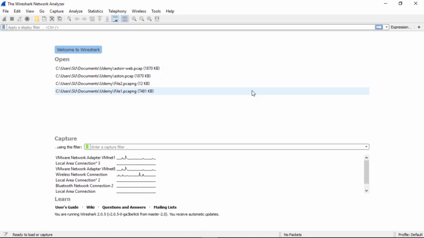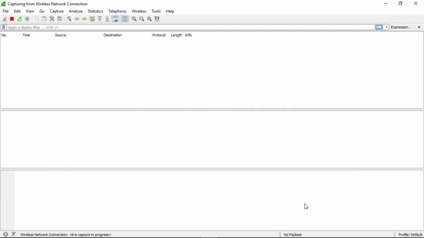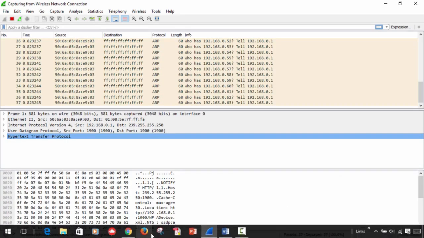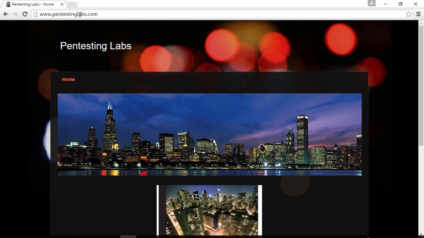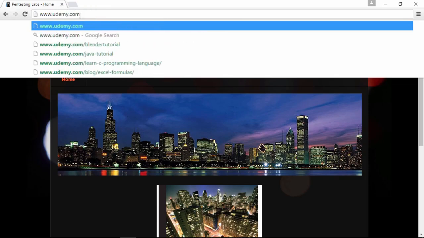So once again, we want to actually start a packet capture. So go Capture Options, select my internet connected interface, my wireless network connection, and start the capture. Now what I need is some traffic. So now I'll switch over and do Google Chrome since I've been using Firefox. And again, I just go to the Udemy website, will be the first one.